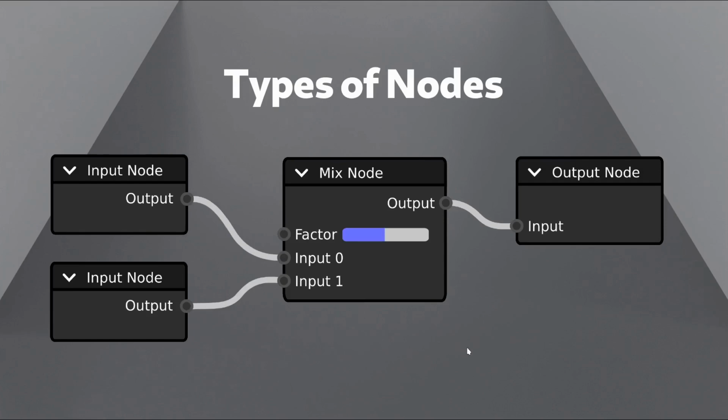This type of node, a mix node, is not called this way, of course. It's just for explanation. We have two inputs and we got a factor that we can change. If we have it in the middle, we have half of this input and half of this input. And if we have maybe 0, only this input is going to go to the output. And if we get 1, only this input is going to go to the output.